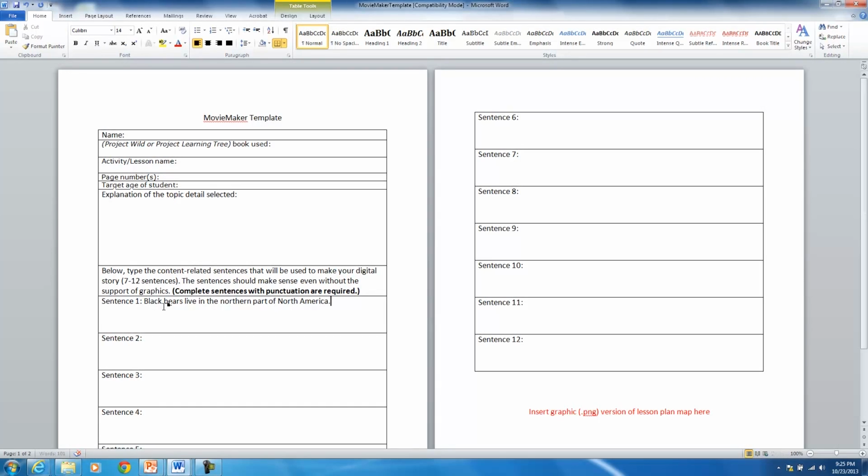And then I could put something like, look at the next image that shows in red where black bears live. Okay, so whatever you write here on your sentence is what you're going to copy and paste and put in your movie. Okay, so I'm going to minimize this.